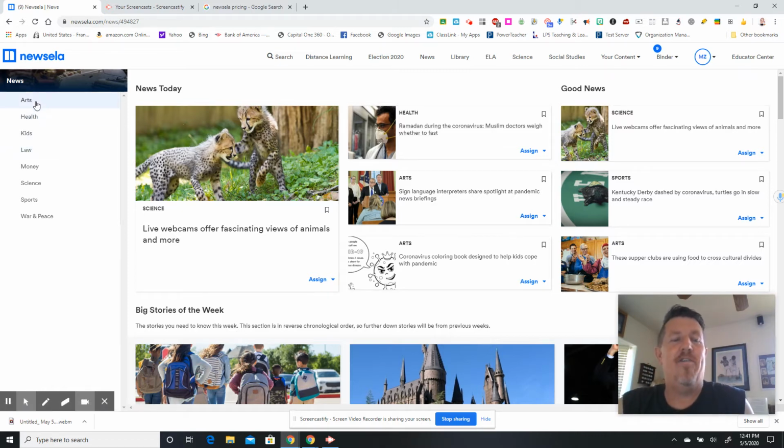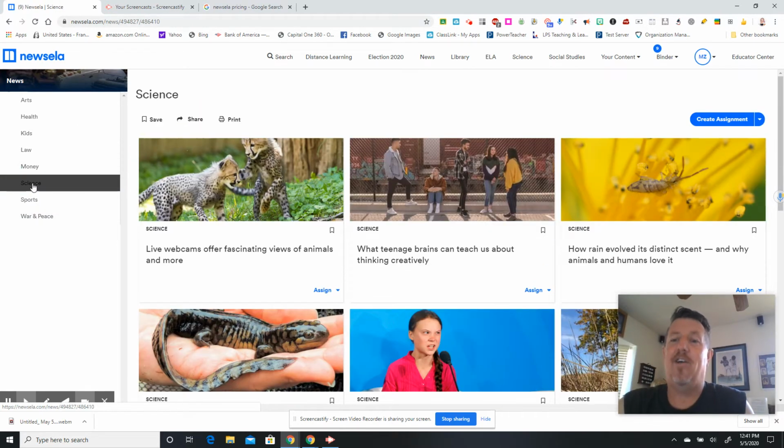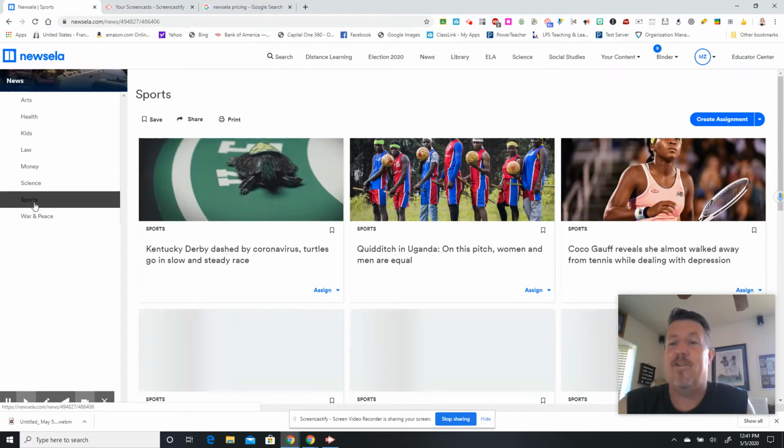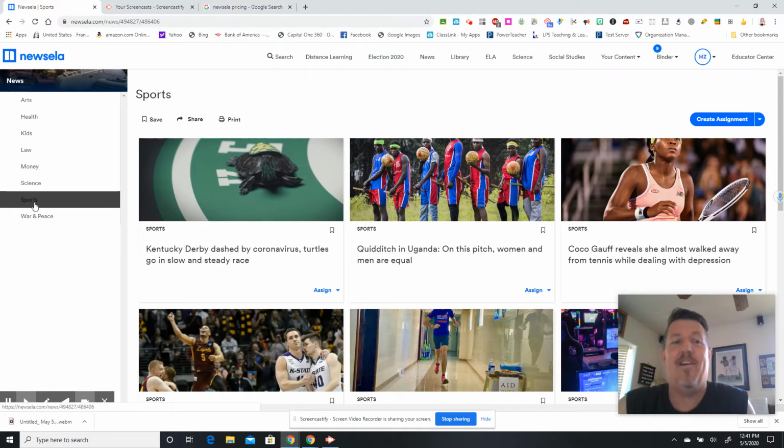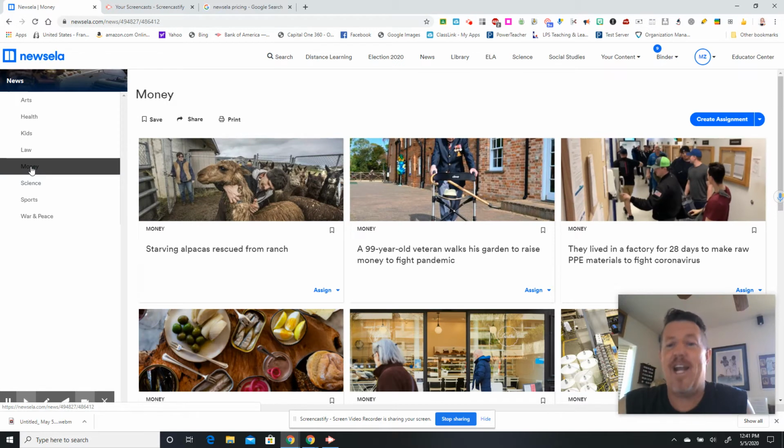But over here on the left-hand side, you'll notice it could be done by topic. So I might just be looking for a science article. If I click on that, it's going to be more specific. It's going to give me science articles. If I click on sports, it's going to give me sports articles. Maybe I'm looking for PE or something, and I want them to read something. If I click on money, it's going to give me financial articles. Maybe something in there would tie to math.